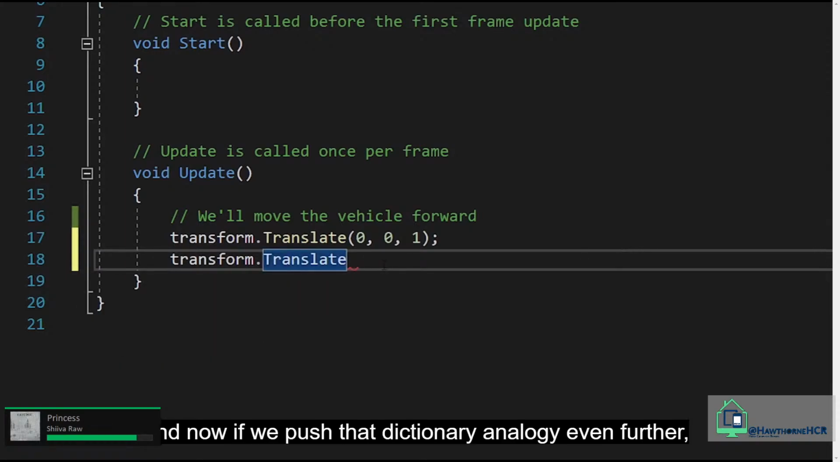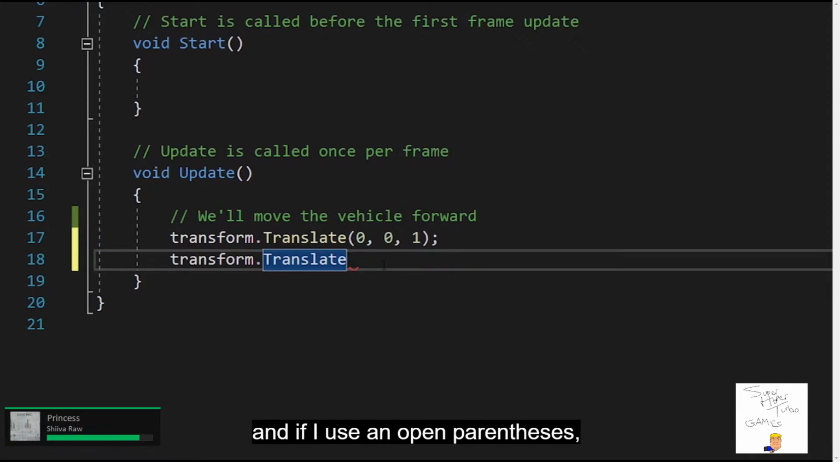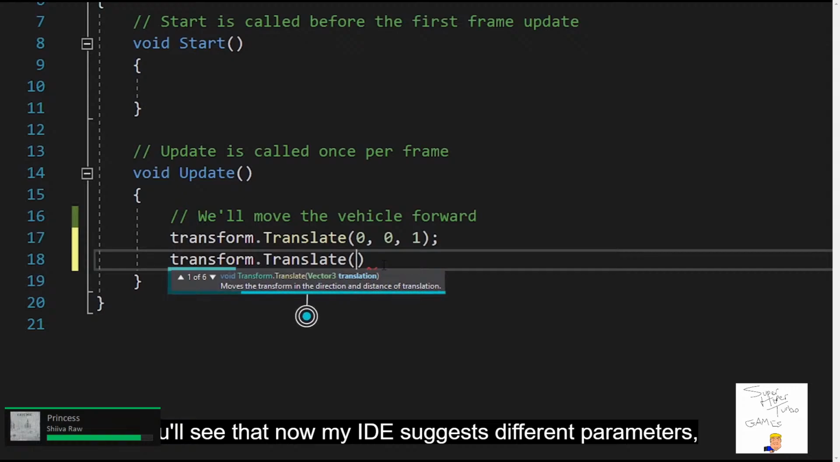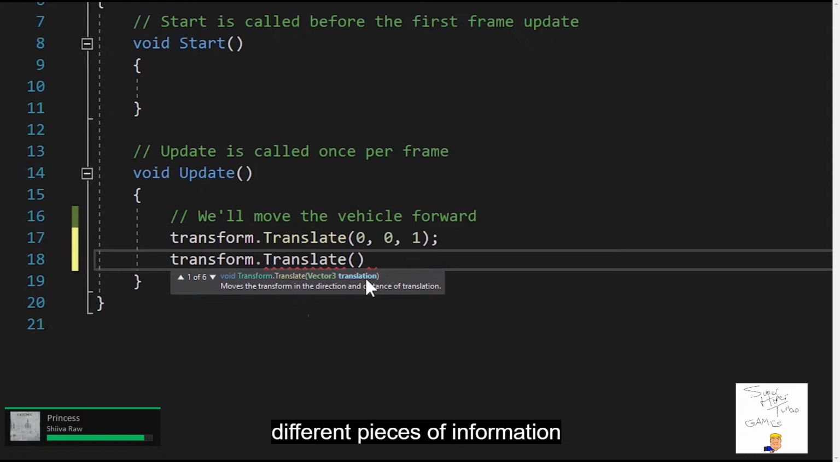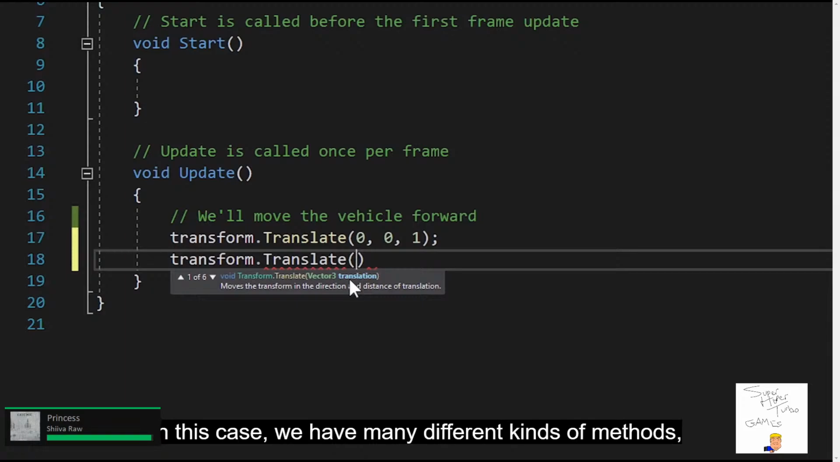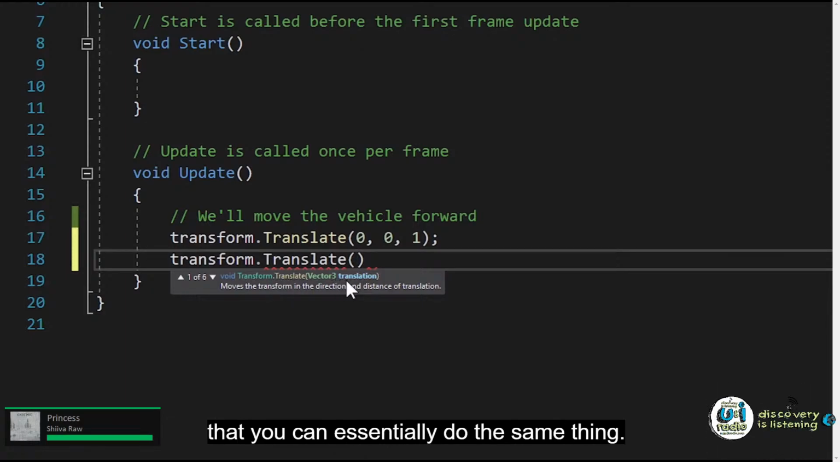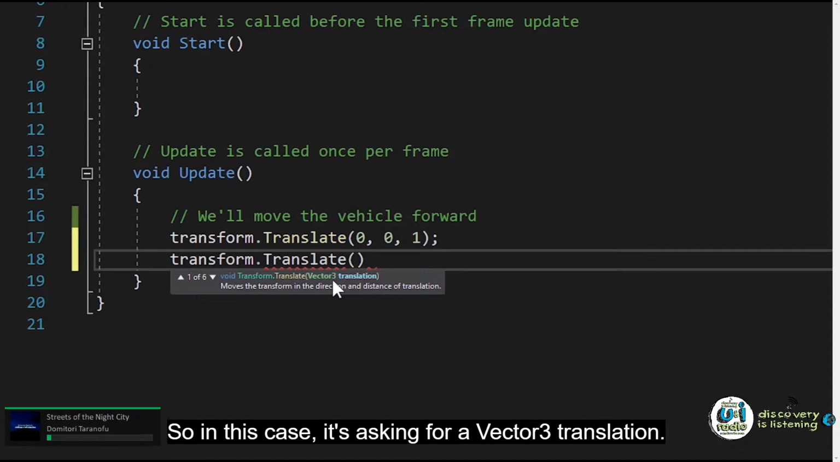And now, if we push that dictionary analogy even further, so we have the word translate. And if I use an open parentheses, you'll see that now my IDE suggests different parameters, different pieces of information that I can tell it to use to do something. You can think of this very similar to a thesaurus and synonyms, where many different words have a similar meaning. In this case, we have many different kinds of methods, and these methods all have different ways that you can essentially do the same thing. So in this case, it's asking for a vector 3 translation.